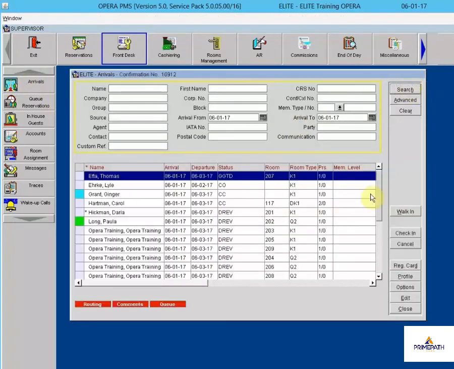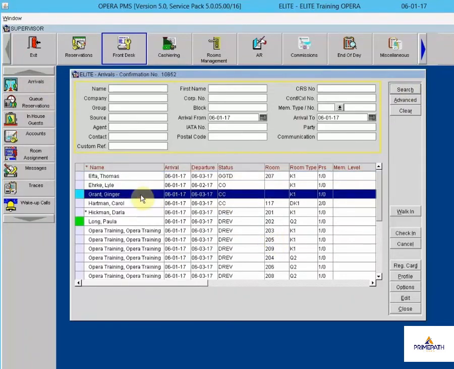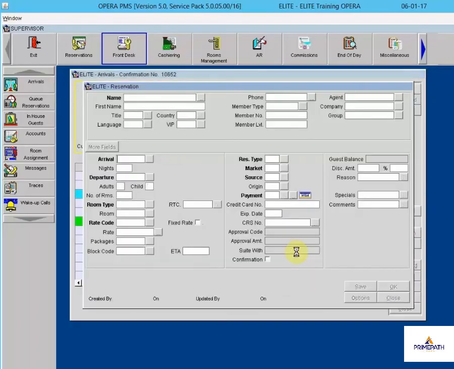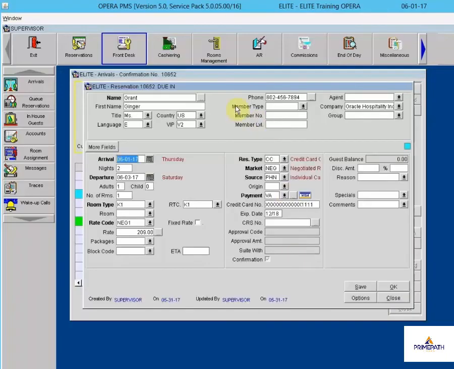And now let's say Ginger Grant is an arrival and she would like to be checked in. So notice Ginger Grant does not have a room assigned. Notice that she is a VIP. So we're going to click on edit to open up the reservation. And this shows us the reservation. They're with the Oracle Hospitality Company. This person has a Visa card on the reservation, staying 2 nights, does not have a room assigned.